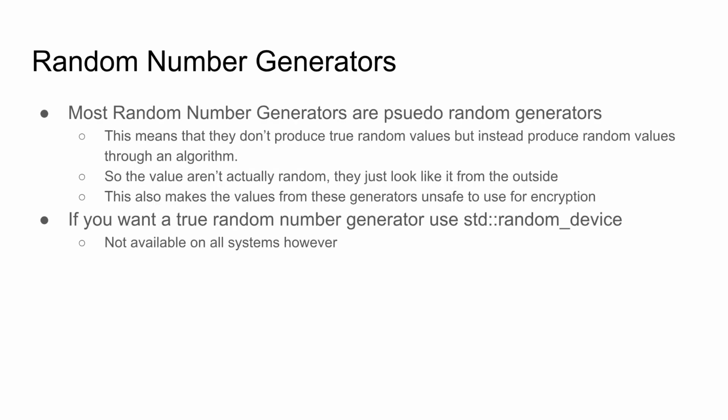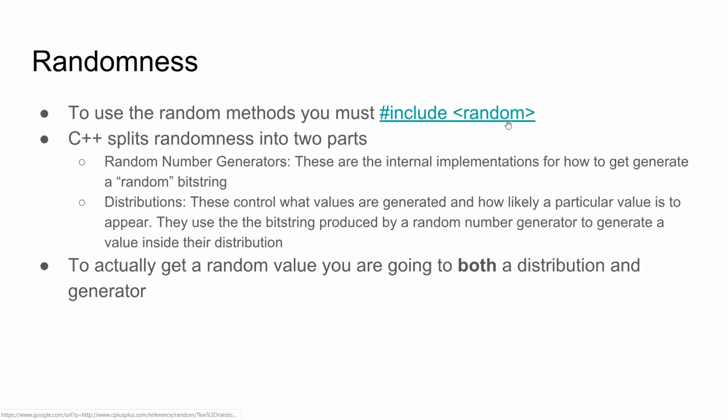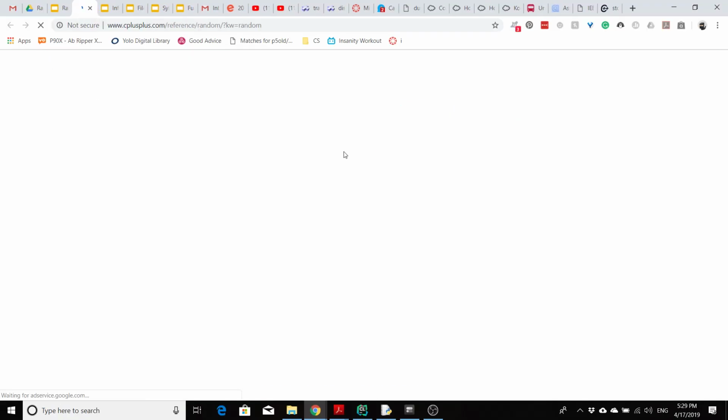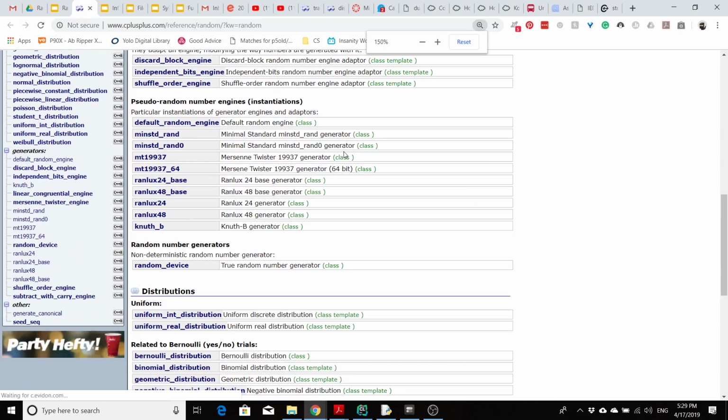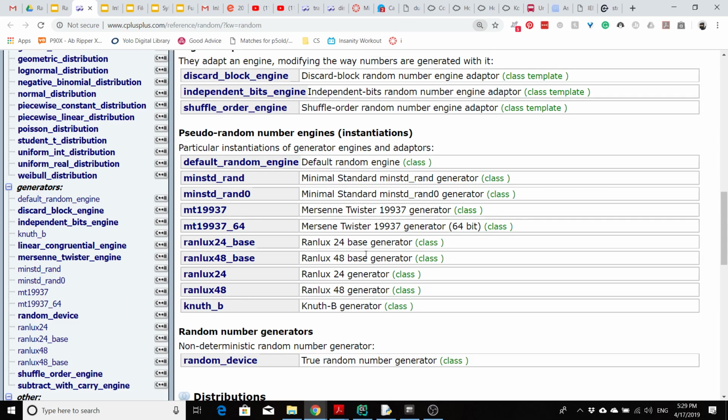If you're curious about the list of all the possible generators that exist, here's the list of the random number generators that you could use to generate values. They all pretty much have the exact same interface to use.